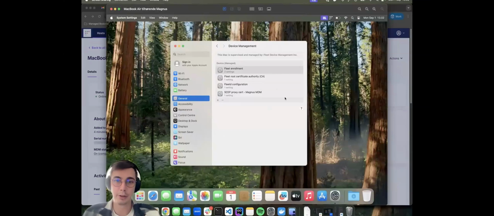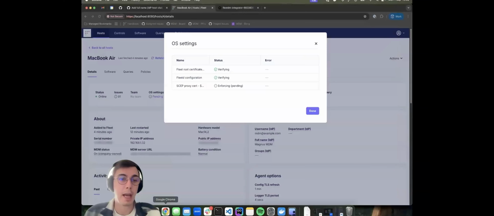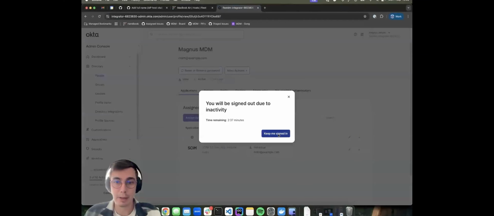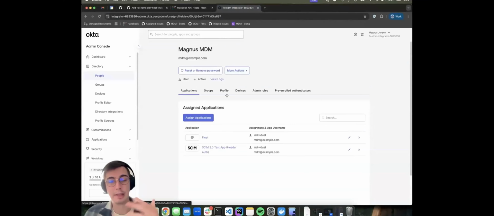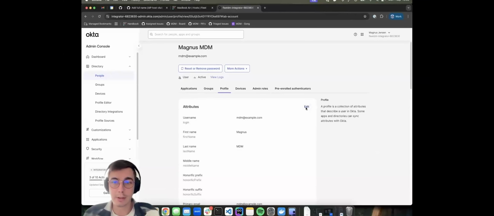Right, so now the cert popped up. You can see it's called SCEP proxy cert, and Magnus MDM is the name, which means the Fleet variable was substituted correctly. I'll now showcase that by updating the user, and the SCIM gets sent through. It will also resend the profile to deliver a new one with the correct values in it.